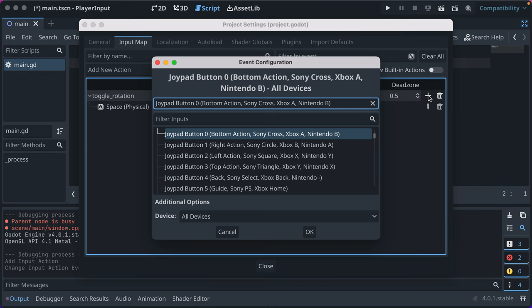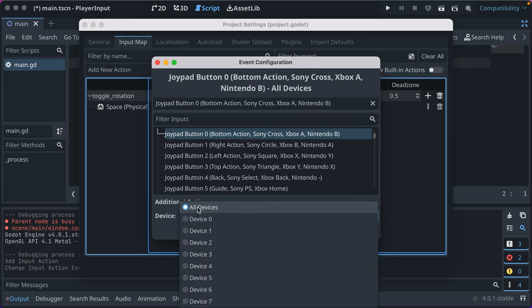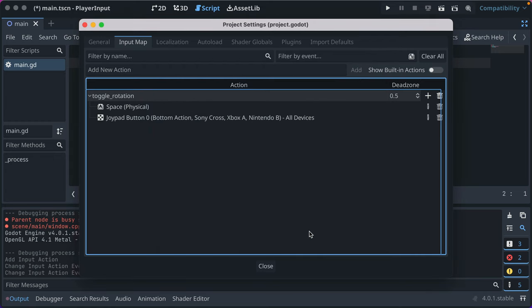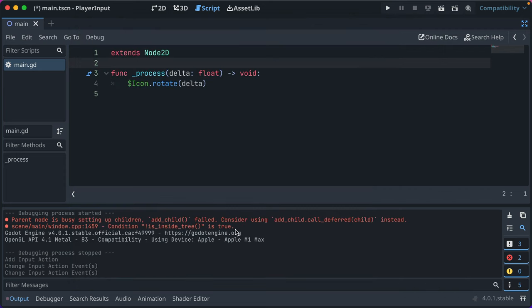Godot has this generic button called button zero, which refers to the bottom action button, the X button or cross on Sony controllers, A on Xbox controllers, and B on Nintendo controllers. You just click OK. If you change the device here, that'll only map it to the device at that index. So that might be useful for player one, player two, that kind of thing. But for us, we'll leave it to all devices. So whether they have three controllers plugged in or just one or none, they can use that. Then you click close, and now we have our binding.